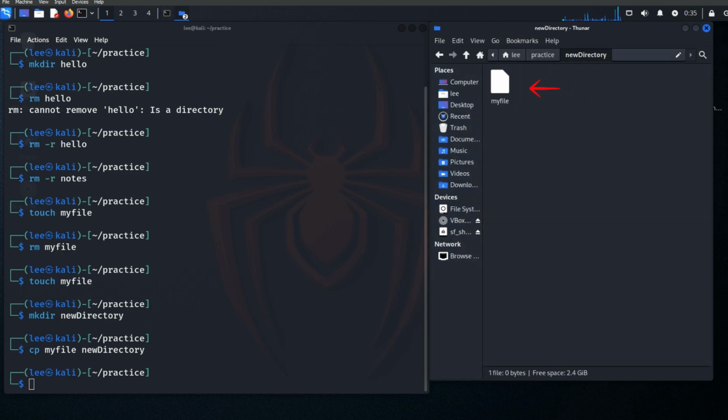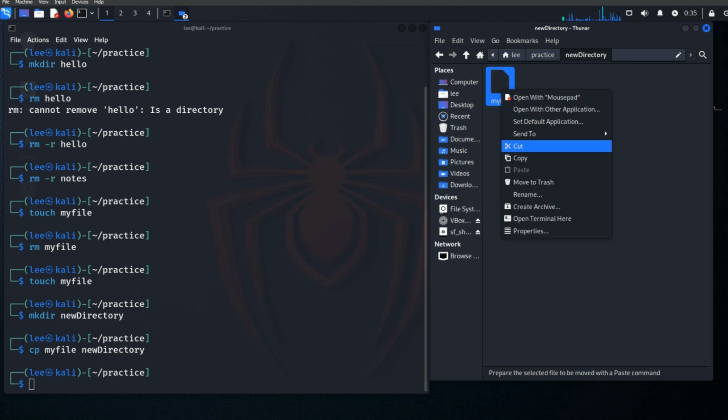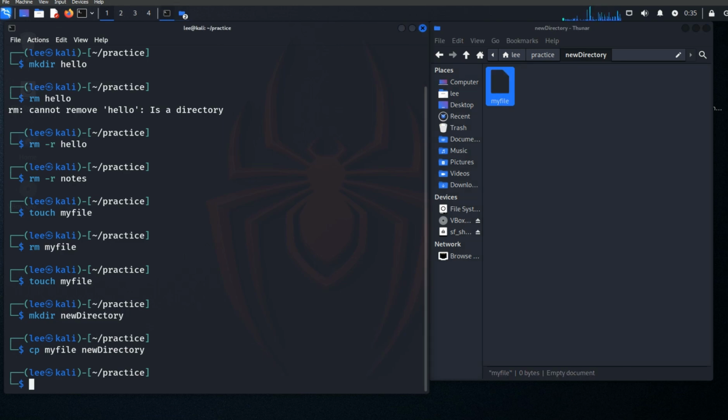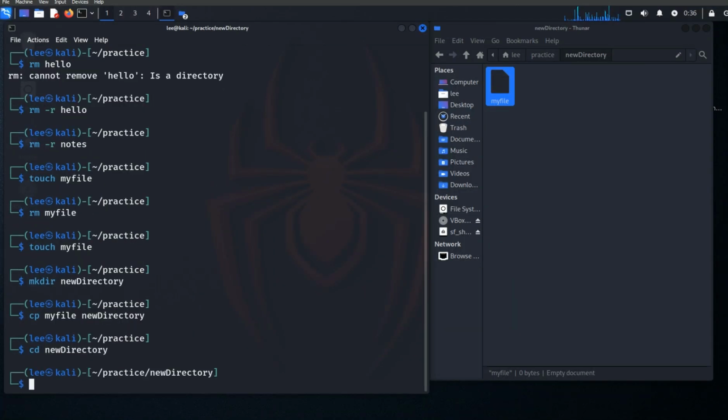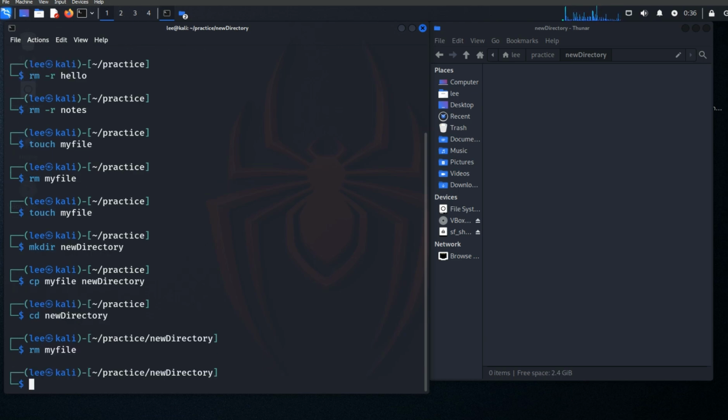This is our file. If you can't remember these commands, you can work manually. cd means change directory. Here we are moving forward from the practice directory to the new directory. To remove a file, it is necessary to be in that location. Go back with the help of cd ..